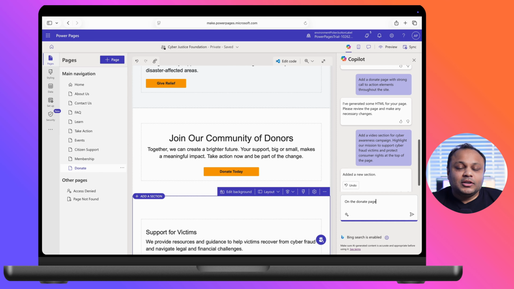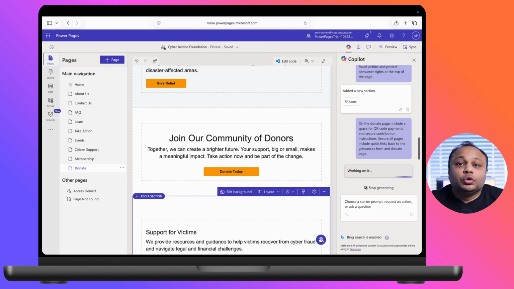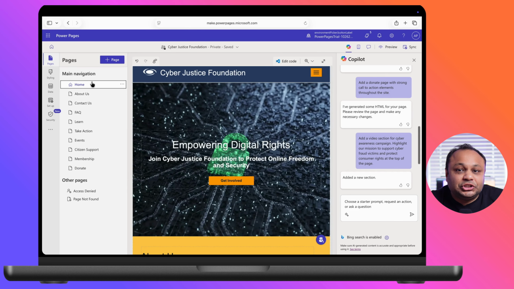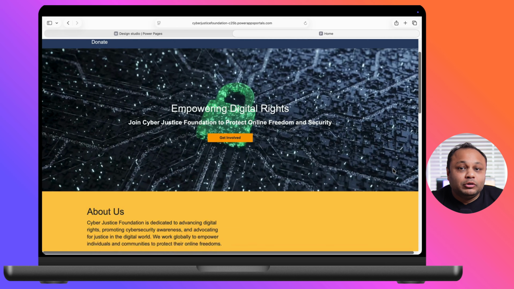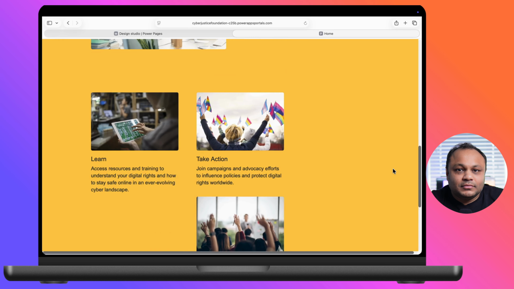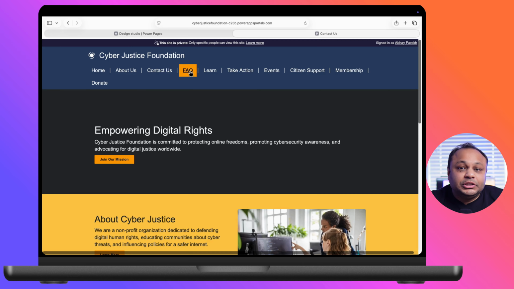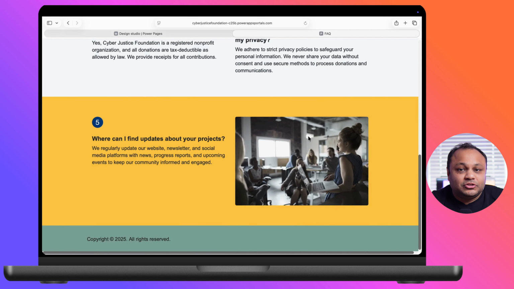Final refinement, on the donate page, include a space for QR code payment and secure contribution instructions. Ensure that all pages include links to the grievances form and donation page. Within a few short iterations, the NGO site is fully structured and ready. You can see all the relevant sections, from grievances, learning from resources, to contributing to the cause, etc.